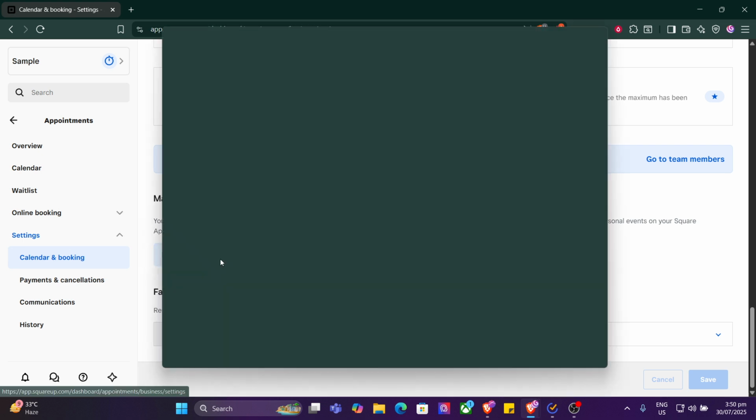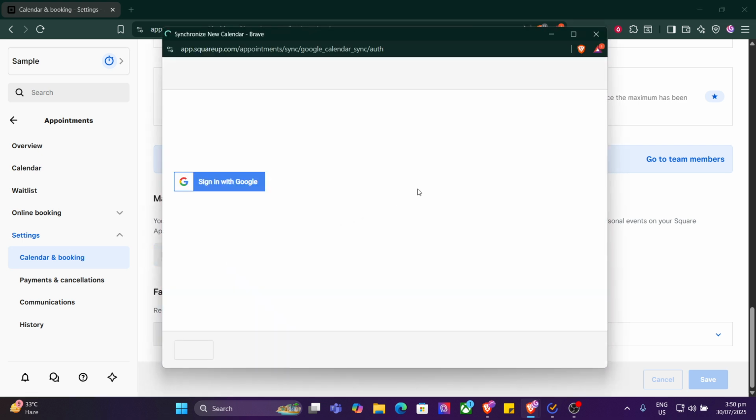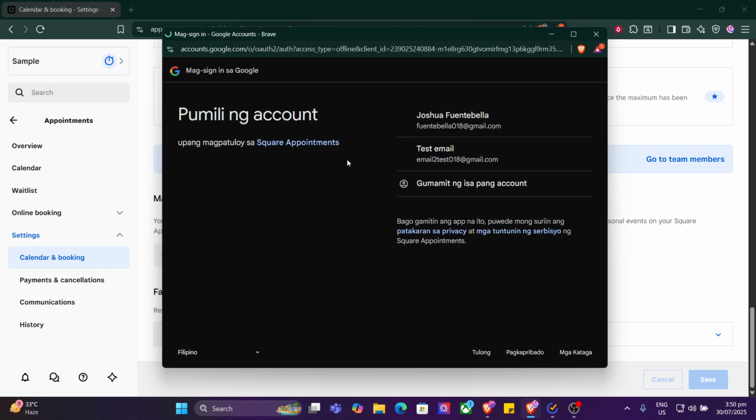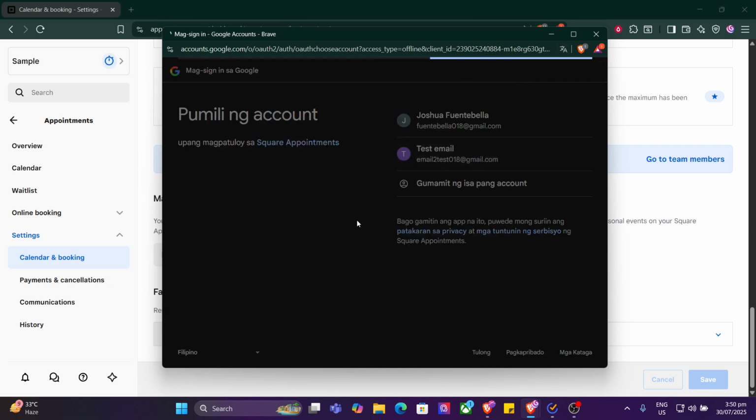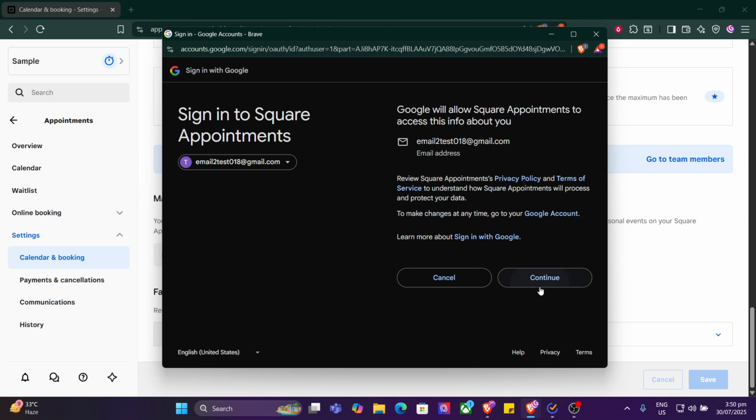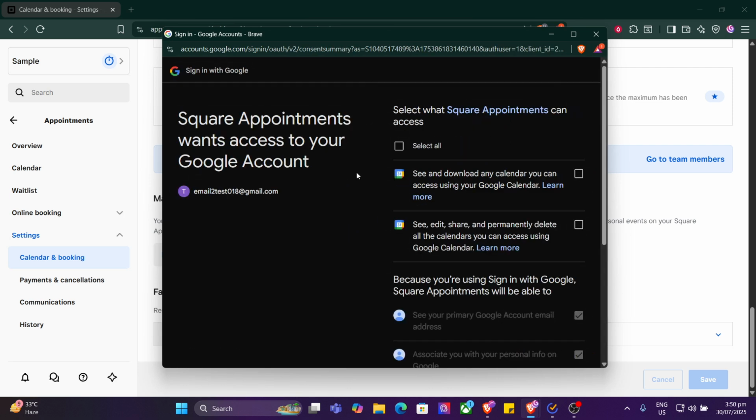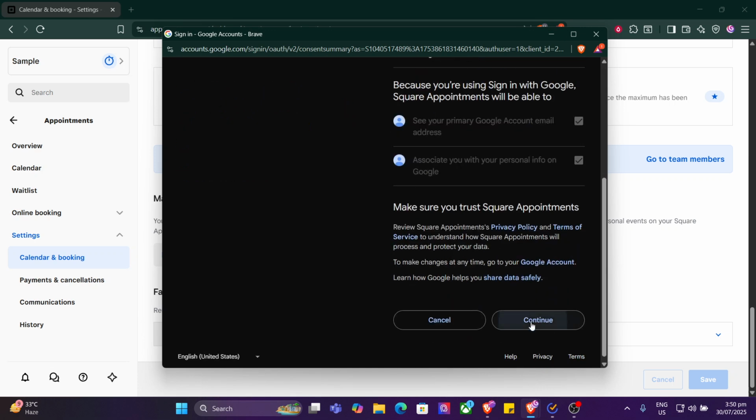At this point, you may be prompted to log into your Google account if you're not already. When linking, make sure to choose the correct Google account, especially if you manage multiple accounts. Confirm any permissions requested. These are necessary for the sync to work seamlessly. Finally, don't forget to save your settings. It's a critical step to ensure all the changes you've made are properly applied.